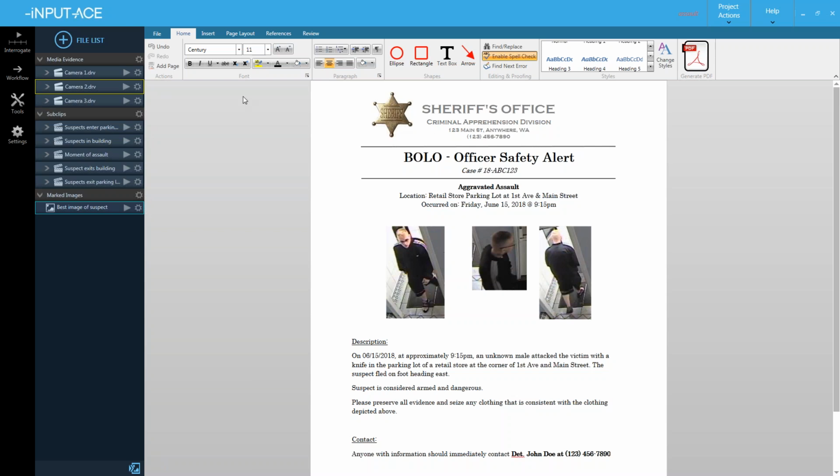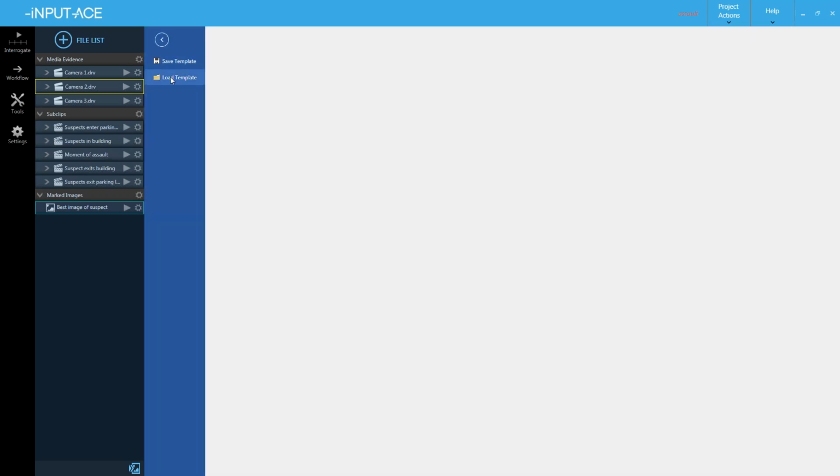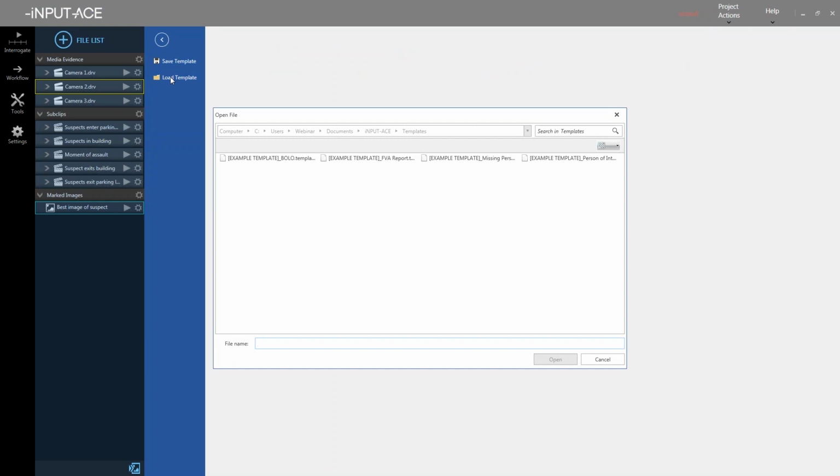And we'll do that here in just a moment. Before I get there, though, let's take a look at some of the other templates that are included by coming back to the File Load Template area. And let's take a look at what a FVA template report might look like.